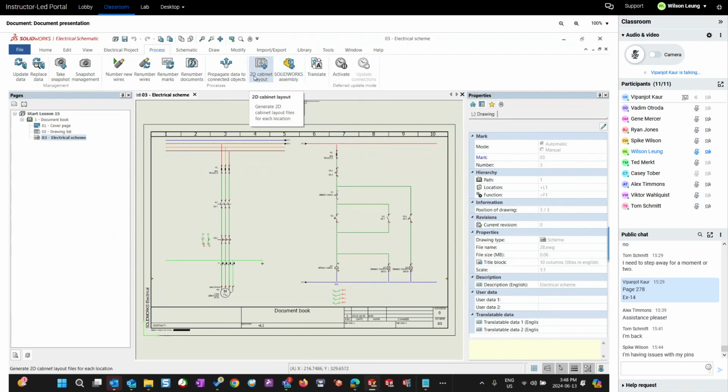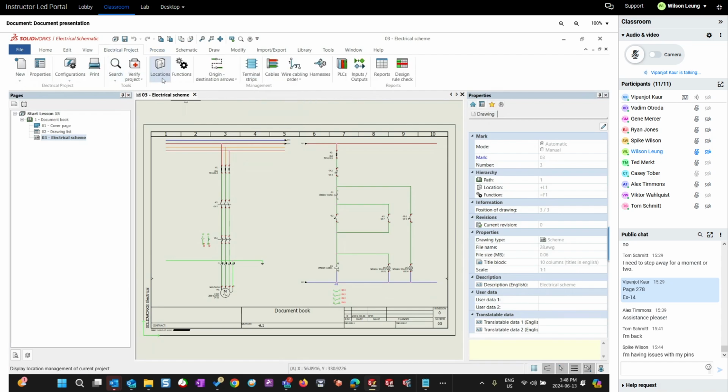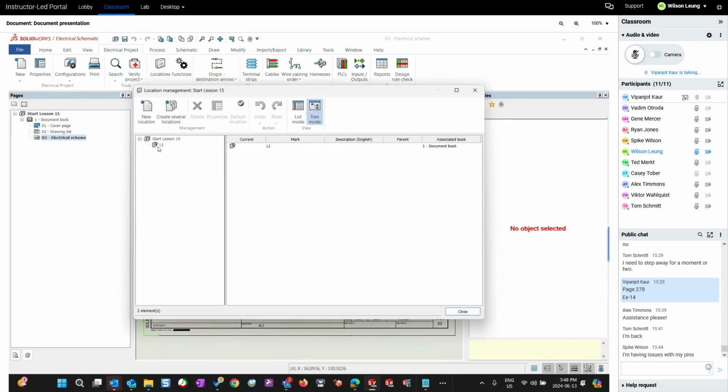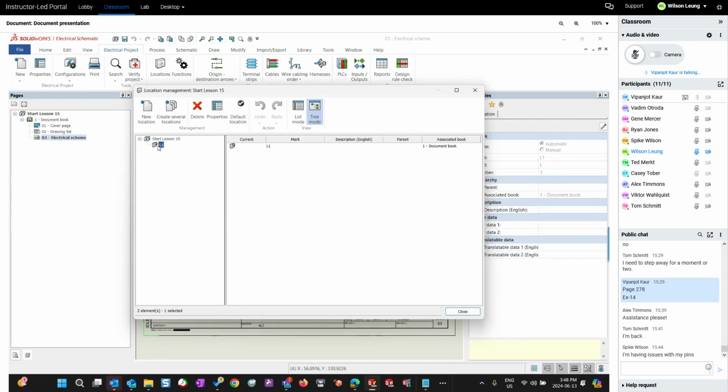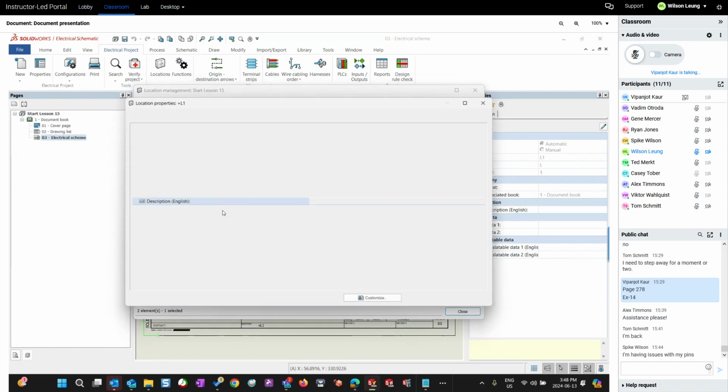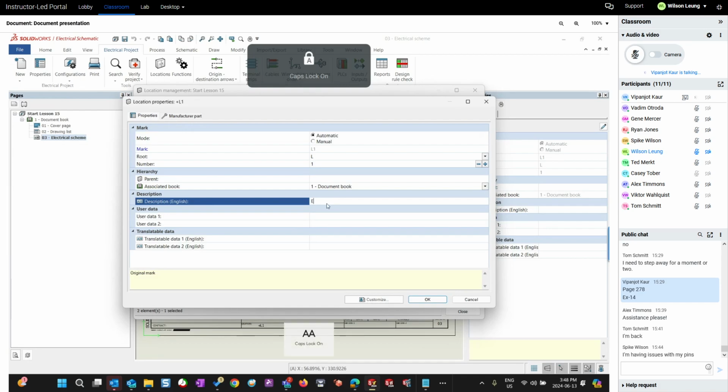So before we create cabinet layouts, we have to get to the project tab, get to the locations, and generate locations. So the first location I want is the electrical cabinet or enclosure. So right click properties, let's give it a good description. Electrical cabinet or enclosure, whatever you want to call it.